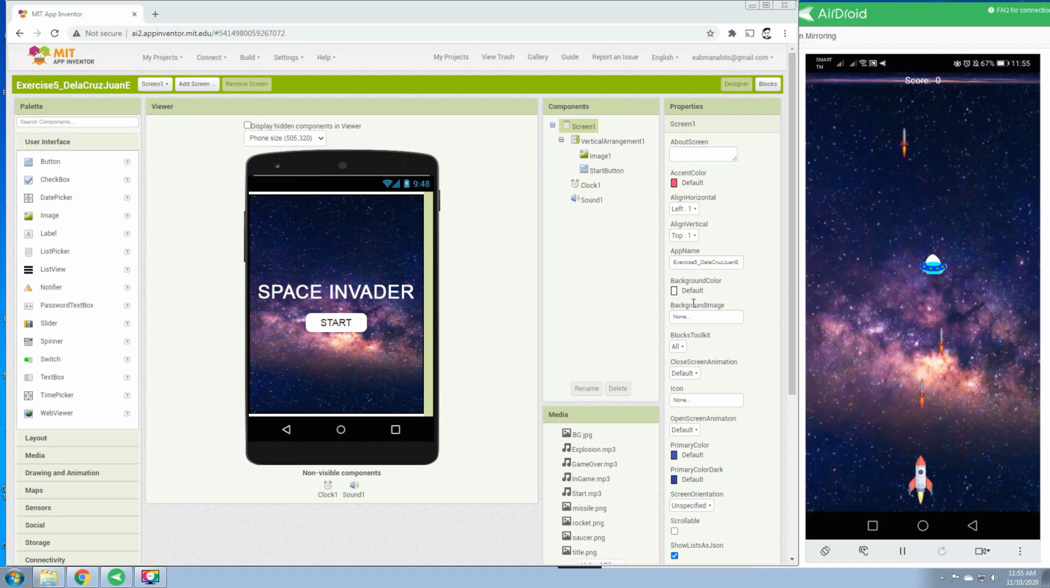And as you can see here, there are 3 missiles, 1 rocket, and a saucer. Every time the rocket collides with the saucer, there will be a sound of explosion. And every time the rocket reaches the edge of the screen, a new missile will come out on the rocket.